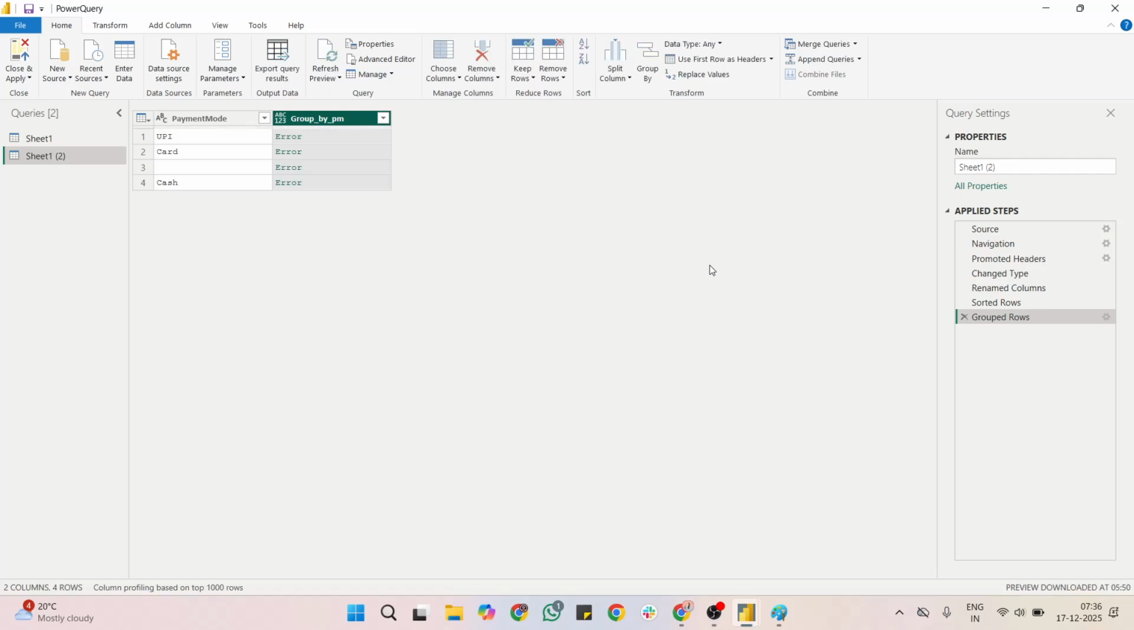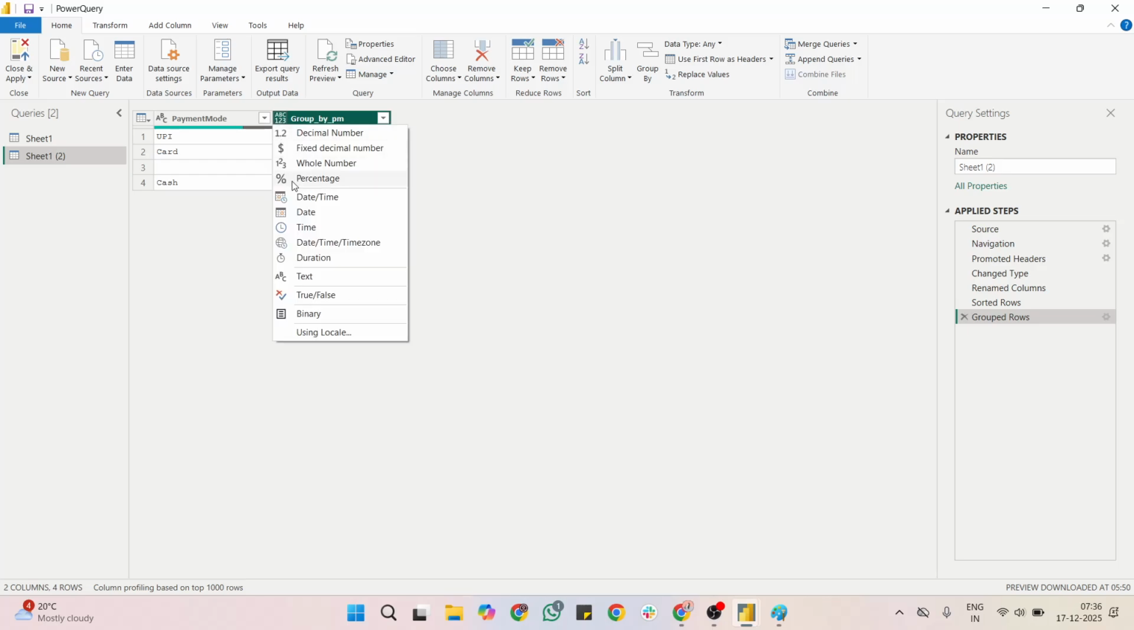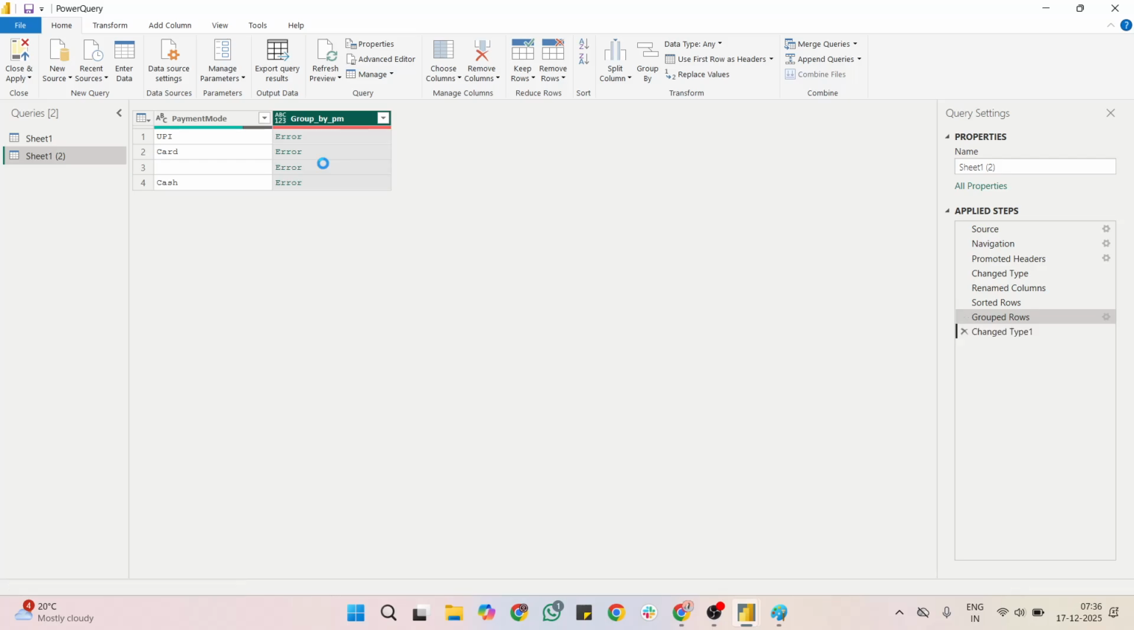See, the error is there because in that column some errors are there. That is okay. But we got the value, right? Group by name. So like that. Clear?